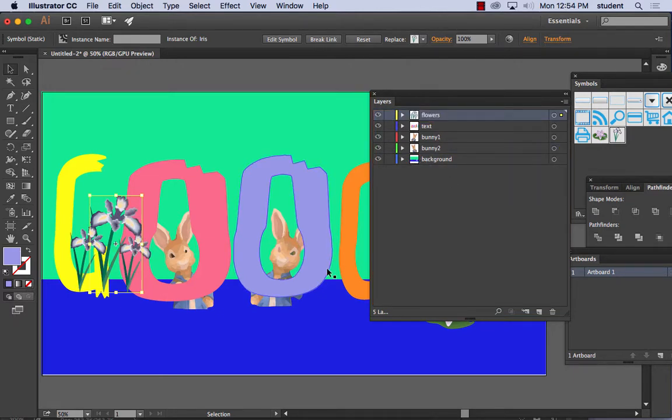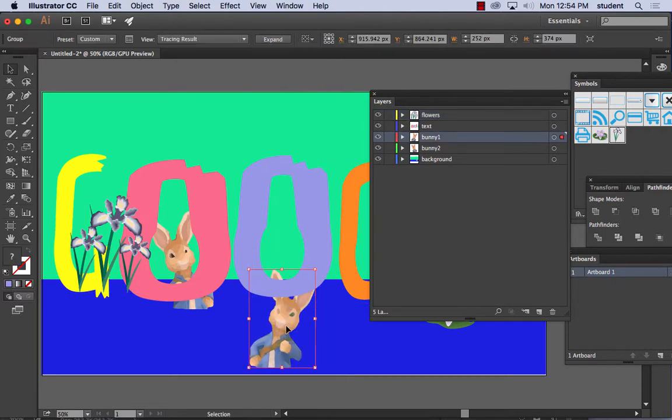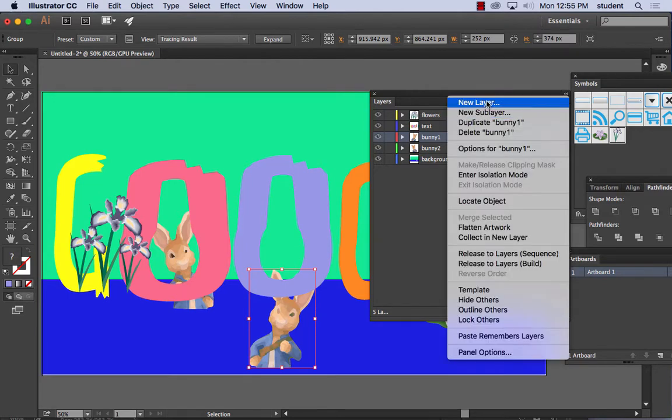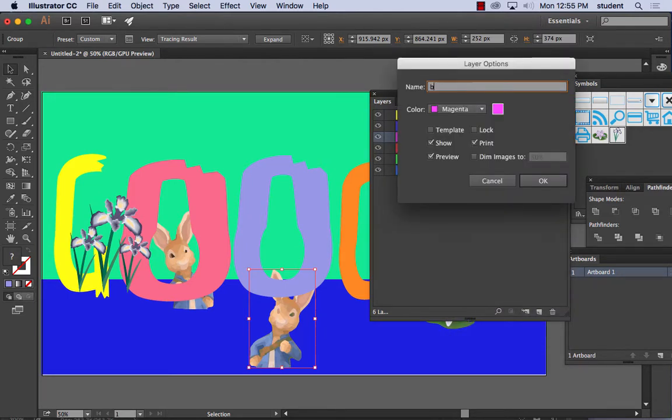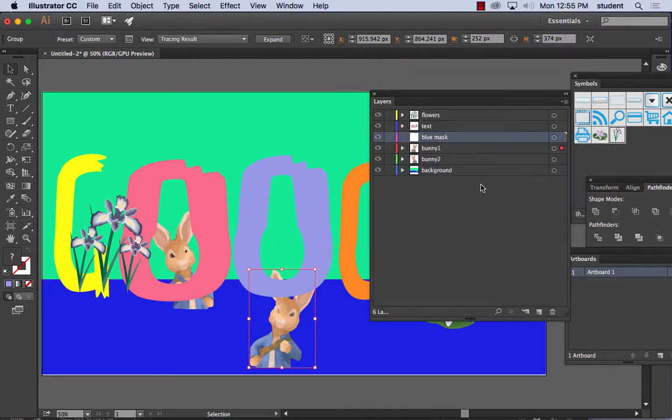And then in order for the bunny to pop up from underneath there, I need to have a kind of a blue mask for the bunny to be underneath. So I'm going to make one more layer, and I'm going to call it blue mask. And a mask is just an area that can hide it, so I'm going to make a blue mask. I'm going to actually duplicate this rectangle here.